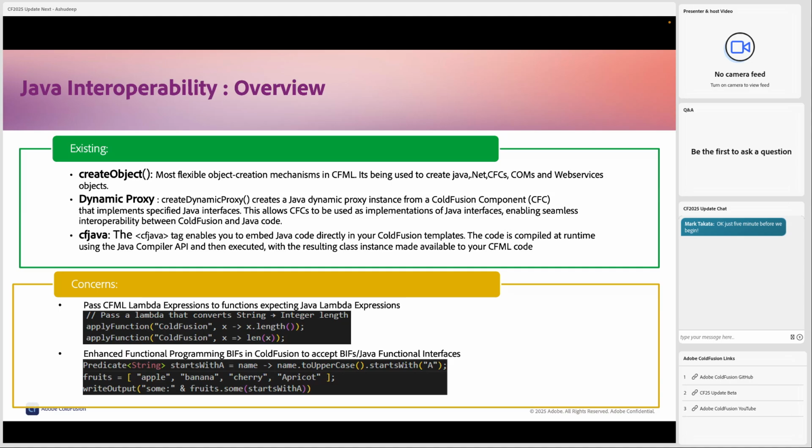The existing functionality was createObject, which we exposed, and it was the most flexible object creation mechanism in CFML. It is used to create Java, .NET, CFC, COM, and web service objects. We also introduced the dynamic proxy, using which one can implement a Java interface using a ColdFusion component, and using that you can do different stuff. We have the CF Java tag, so in case some complex logic is there, you can embed it in CF Java, execute that class and pass the execution results on to the CFML.